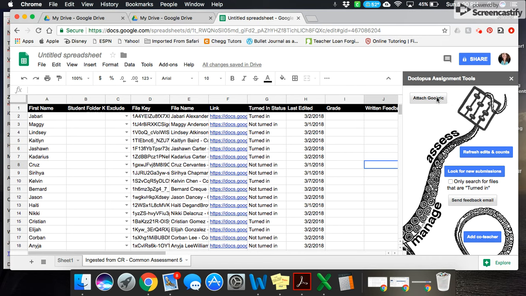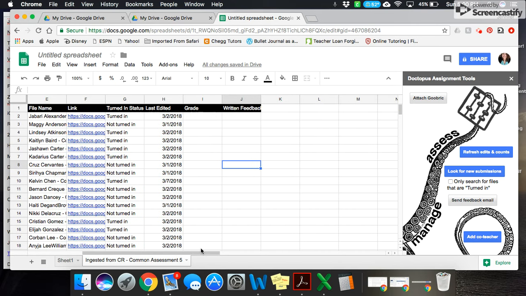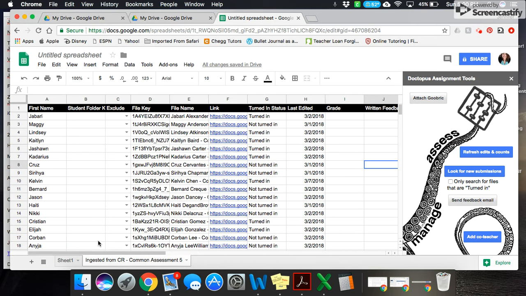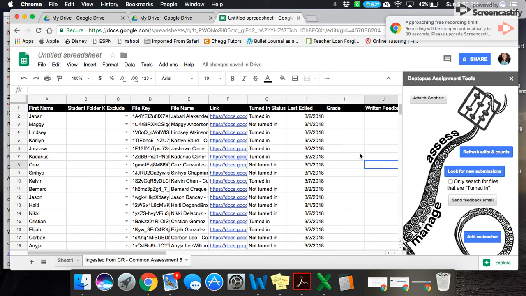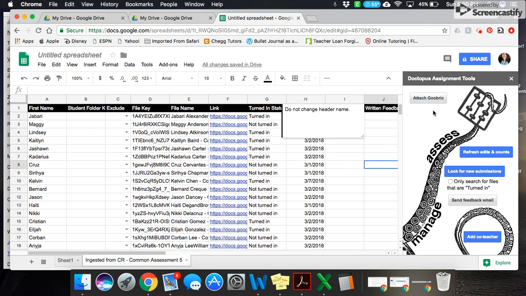Now we're going to attach the Goobric, because over here you see all the assignments that have been pulled in. If you didn't want to attach a rubric, you could easily just go in and put all of the grades in, which is great. I'm going to stop here for a second, and then I'll do a second video to show you how to attach the Goobric.